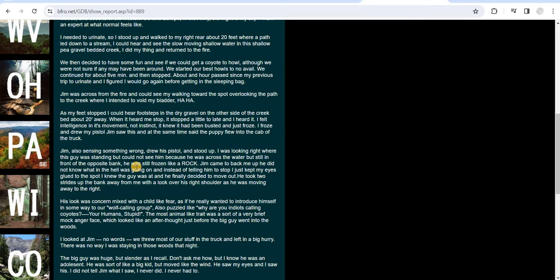I was looking right where this guy was standing, but could not see him because he was across the water, but still in front of the opposite bank. He was frozen like a rock. Jim came to back me up. He did not know what the hell was going on, and instead of telling him to stop, I just kept my eyes glued to the spot where I knew the guy was, and finally decided to move out.